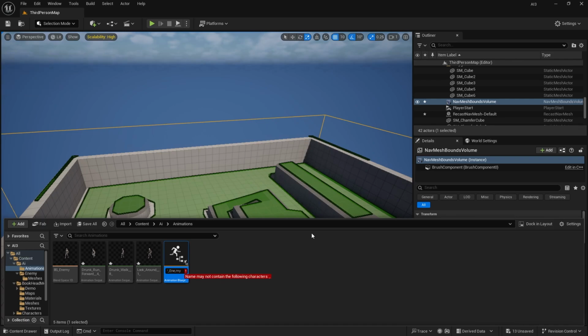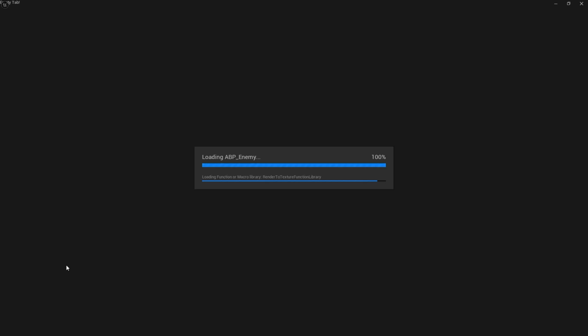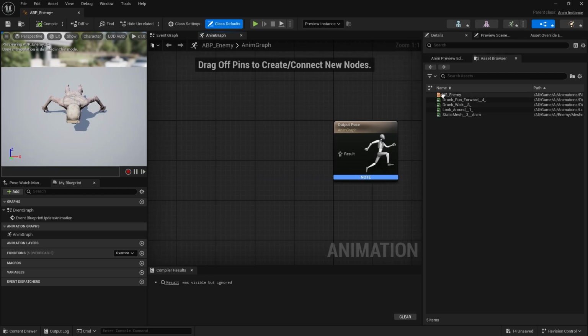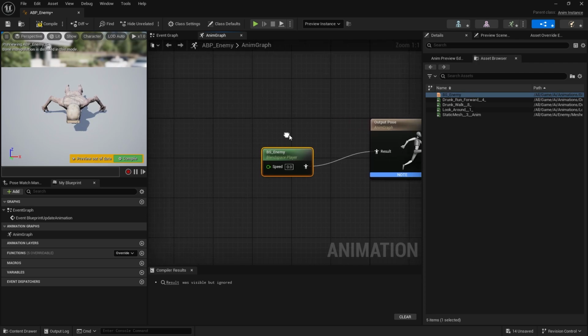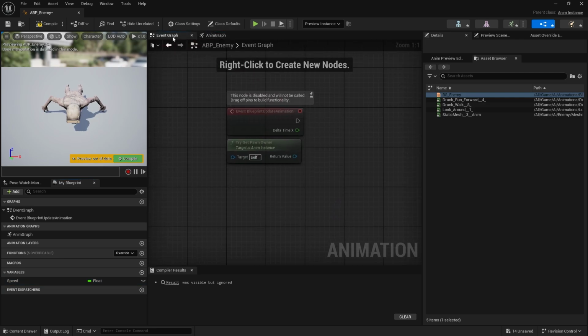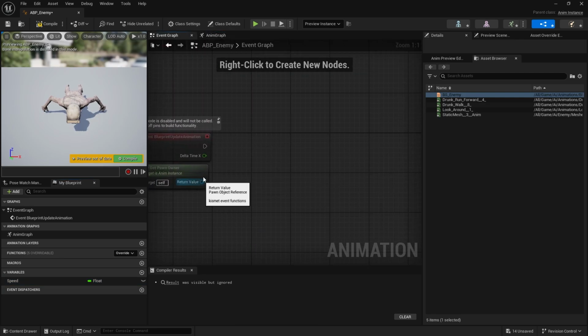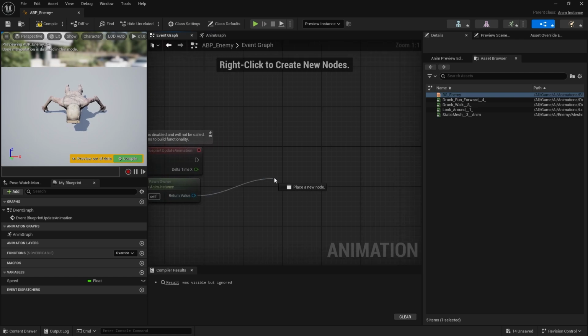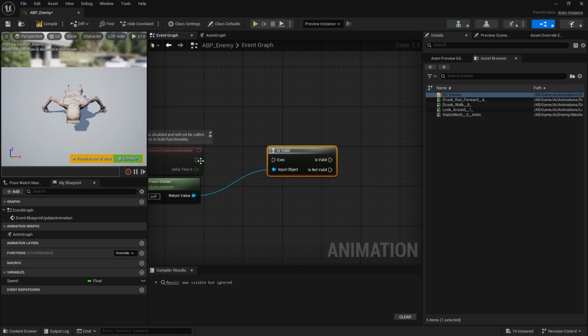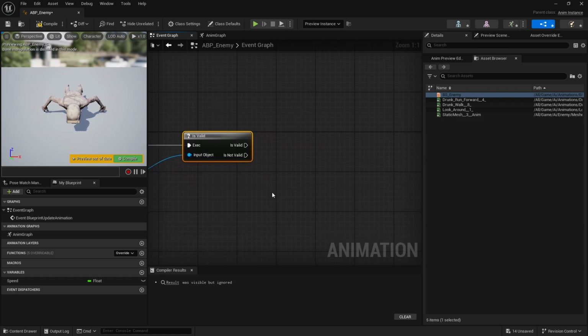underscore enemy, like so. Double click to open it up, then drag your blend space in like this, connect that there, right click on the speed and promote it to a variable, and just click enter to name it speed. Then you want to go to the event graph, drag off the return pin of try get pawn owner and type in is valid, which will just make sure everything's working, and if it is working then it will proceed with the rest of the logic.